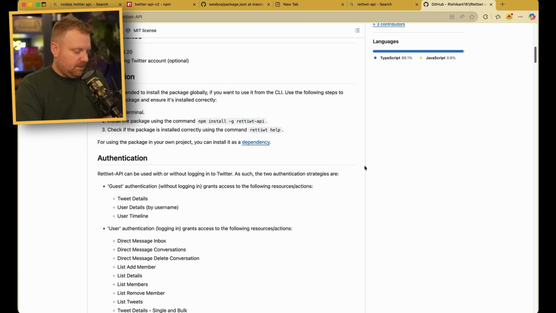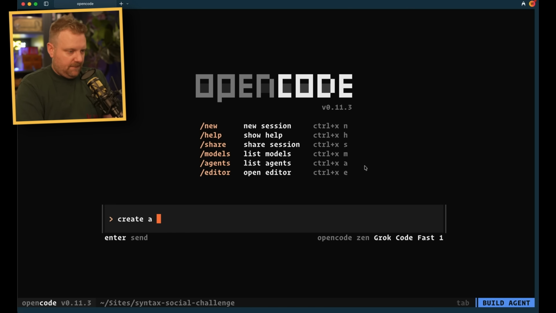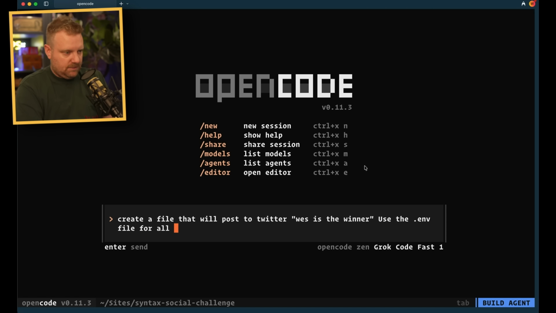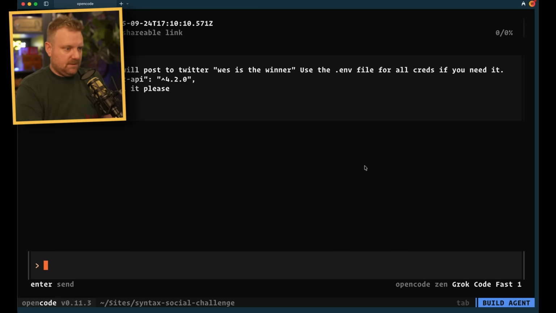I'm going back to OpenCode. OpenCode: create a file that will post to Twitter. Wes is the winner. Use the .env file for all creds. If you need it, use the retweet npm package. Install it, please.